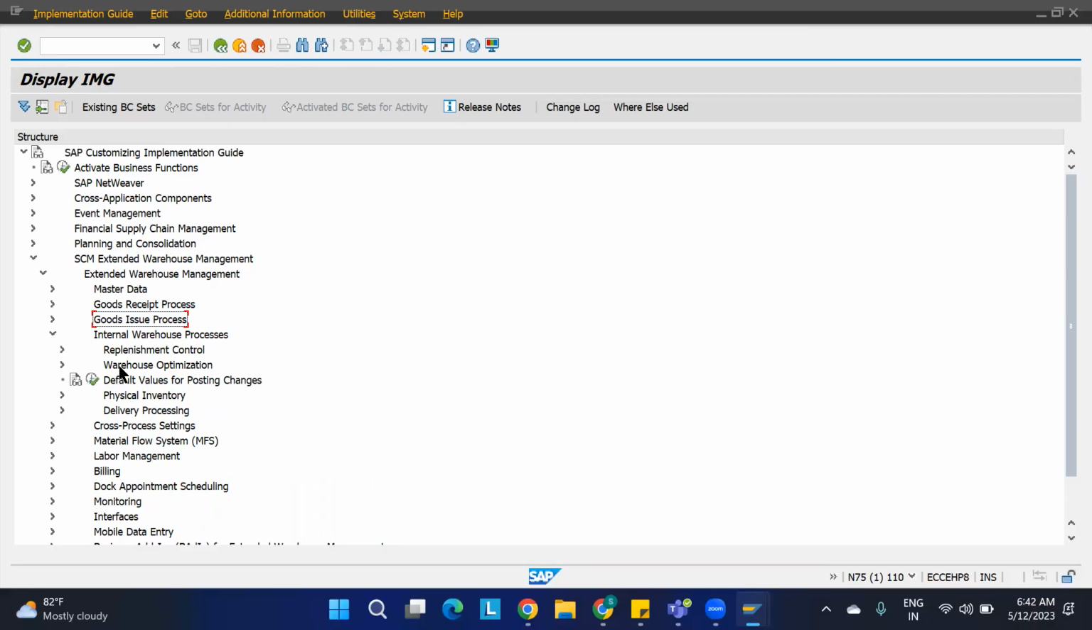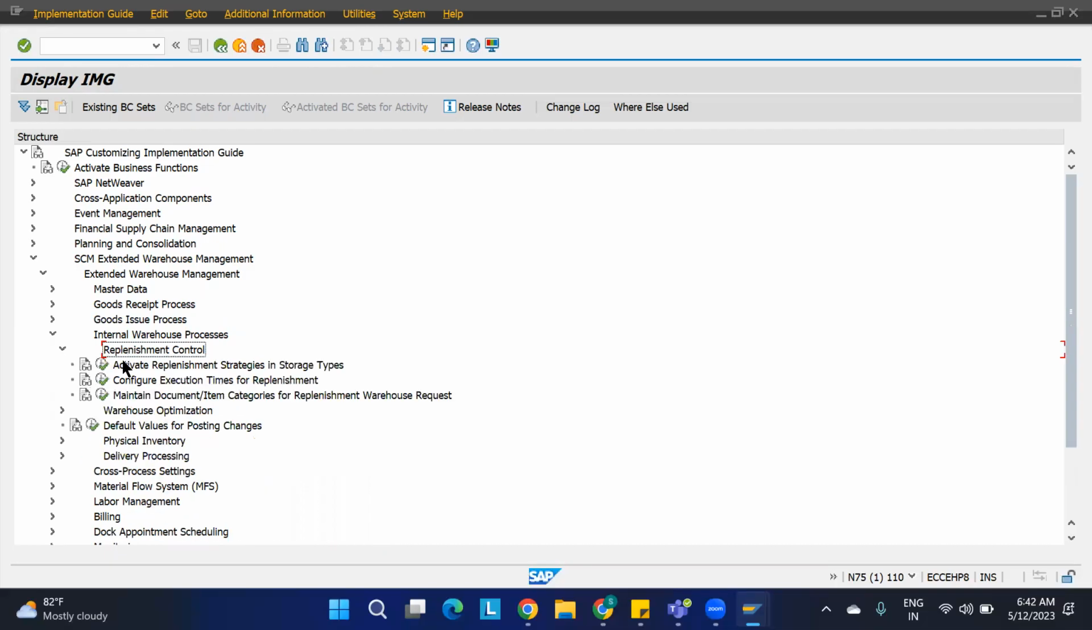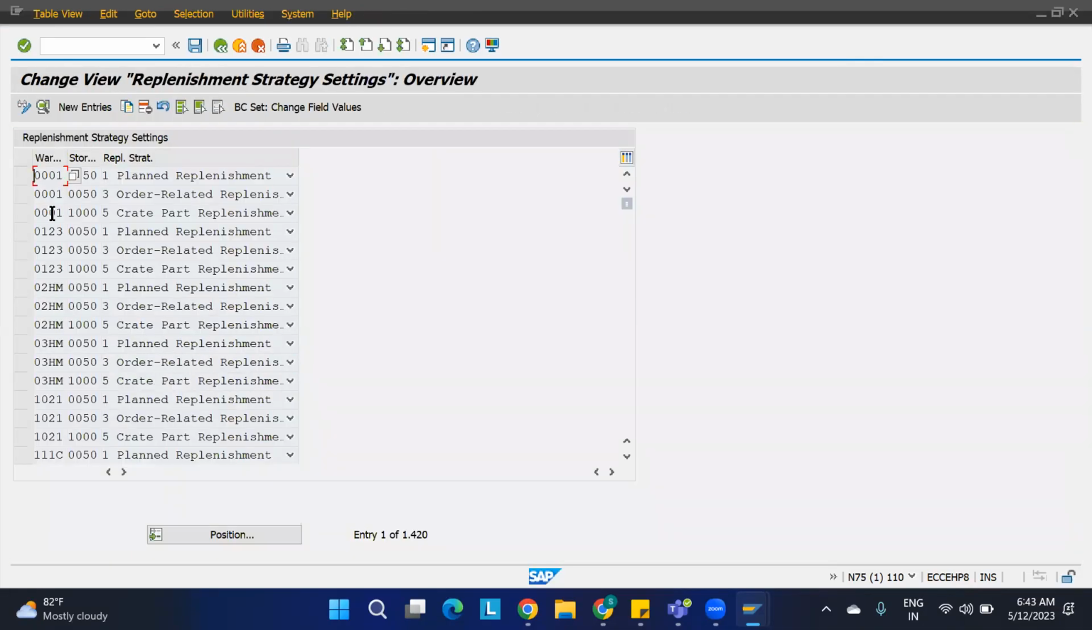And we can see the replenishment control is also available here. When you go to the replenishment control, there are different things you can see. First thing, we have to activate the replenishment strategies in the storage types. So just click over here, where you want to activate the strategy. So I will go here, 406. See here, he has activated the replenishment for these things.